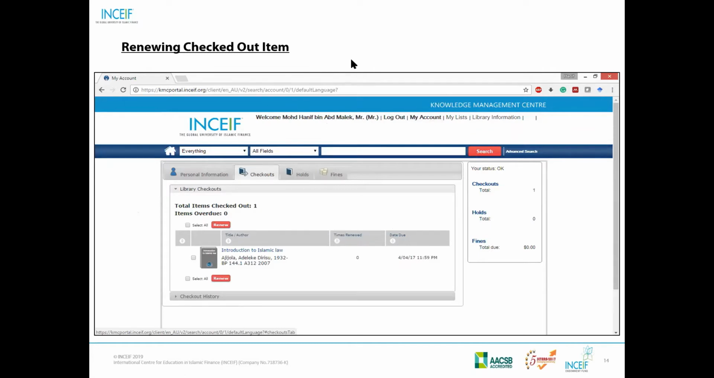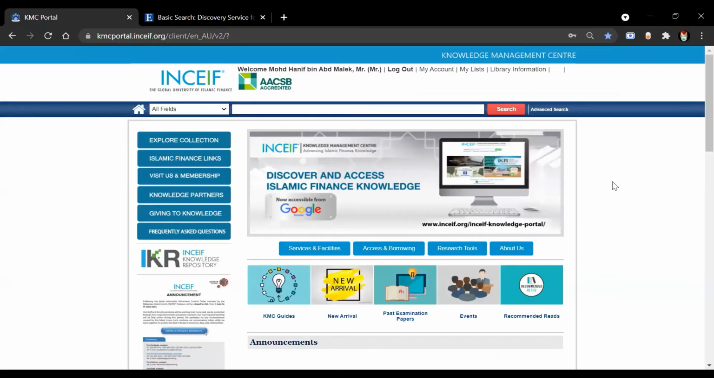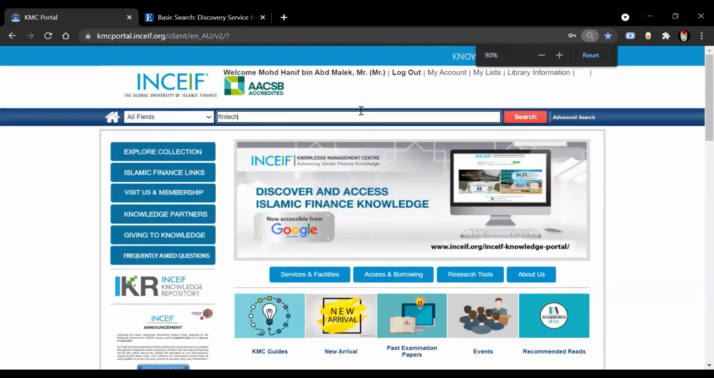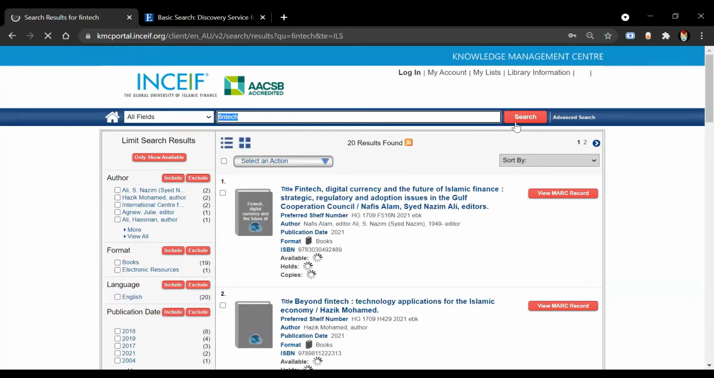So I'll just go to KMC Portal. Okay. So currently I have logged into my KMC Portal account. So for example, I'm looking for fintech. So this is my keyword, fintech, and I click on search. Okay, so currently we have 20 results for books and ebooks that are related to fintech.